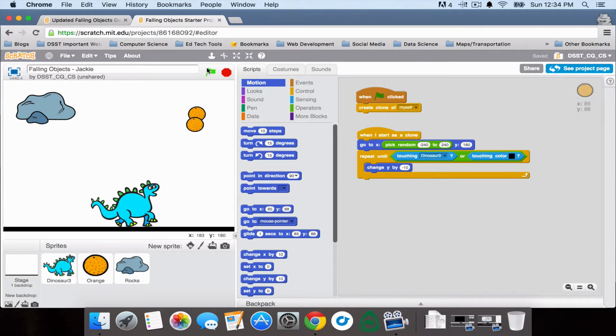Okay, so in part four, we're going to make our falling objects create a lot of clones that fall from the top and also hide these original sprites so that they just aren't permanent objects on the screen. So the first thing I'm going to do is make sure I have one of my falling objects selected.